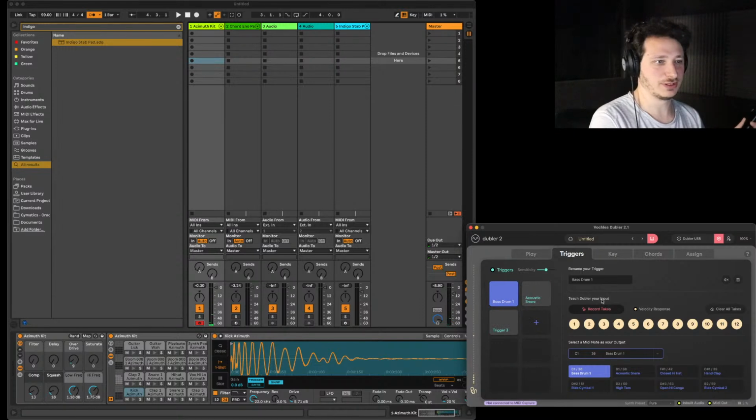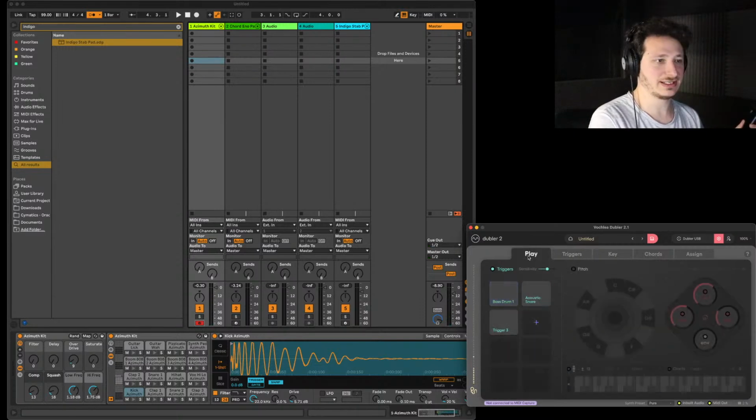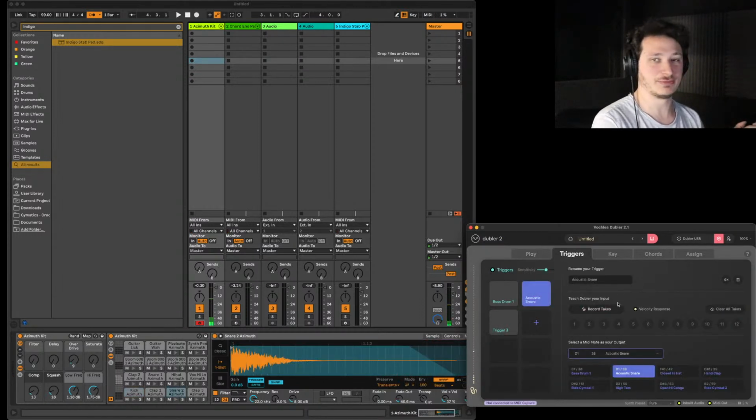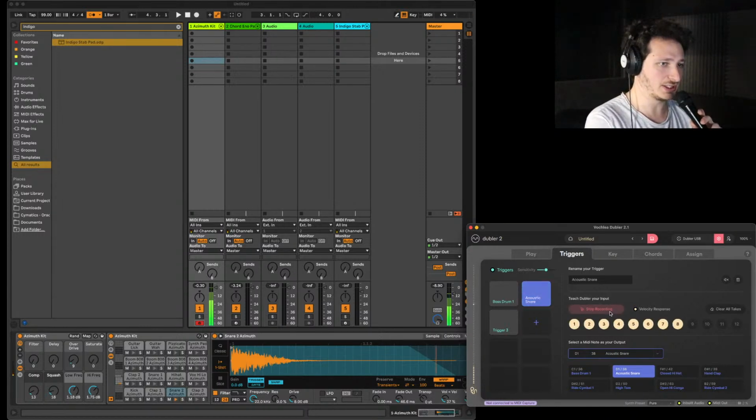So I stopped recording my takes, and now when I head back to the play tab, I have my first trigger in place, and now I can have my second trigger. I want a snare, and I'm going to do a "ch" sound to launch that. By clicking record takes and recording the same sound over, I'm training Dubler to recognize that sound as a MIDI note, basically.